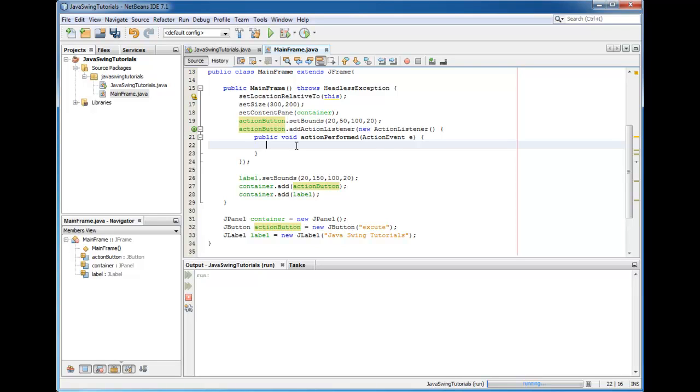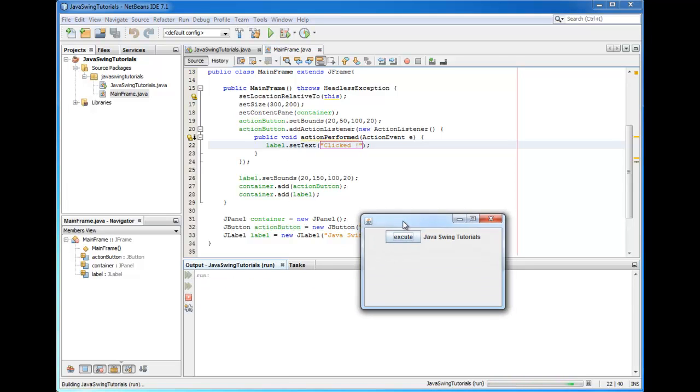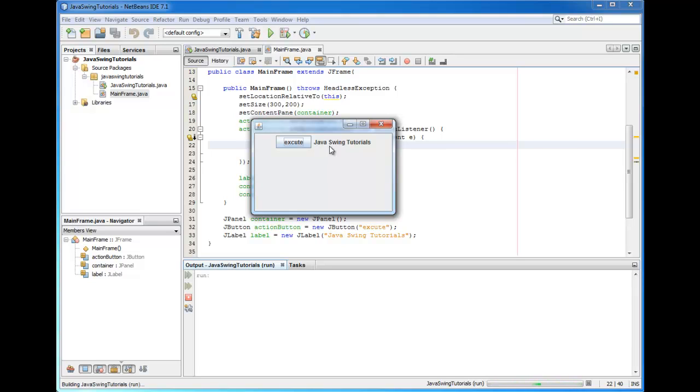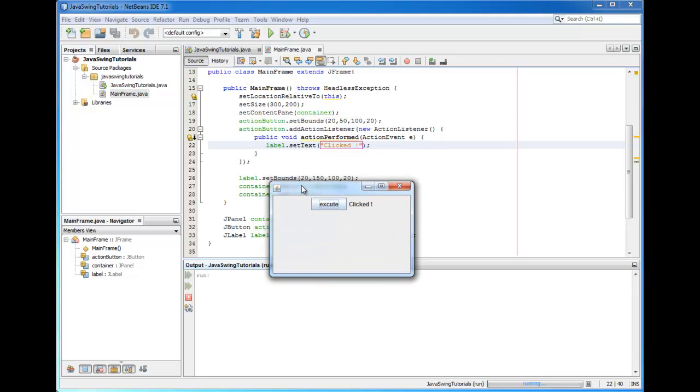So we're gonna put label.setText. Let's make it click. Alright, now let's execute it. Now the text is Java Swing tutorials, and as soon as I click on the button, it's going to be changed to click. So this is a simple example of how to create an event for a button.